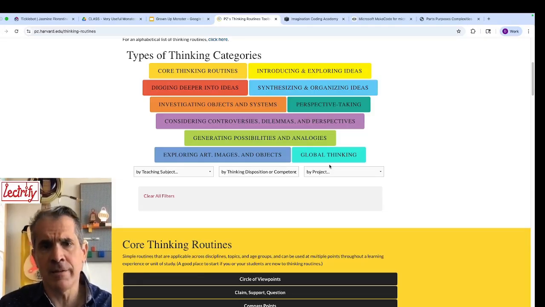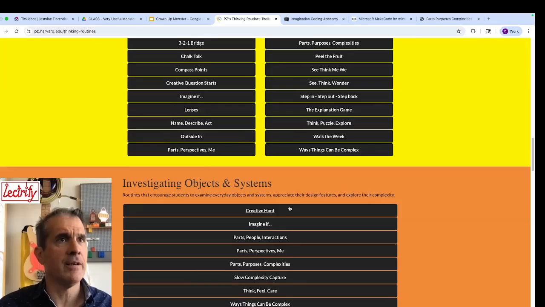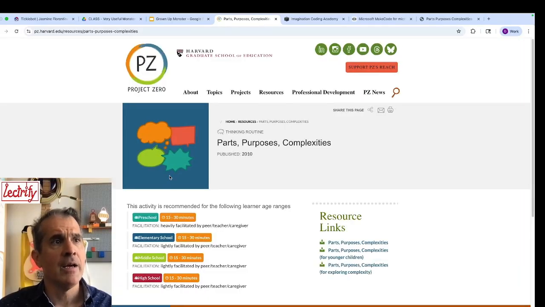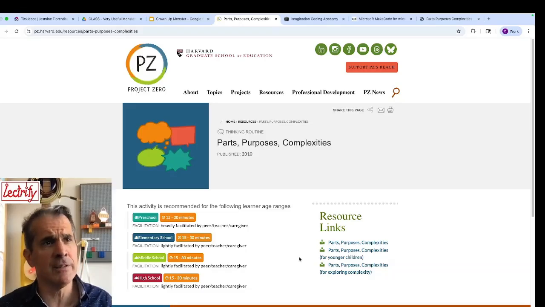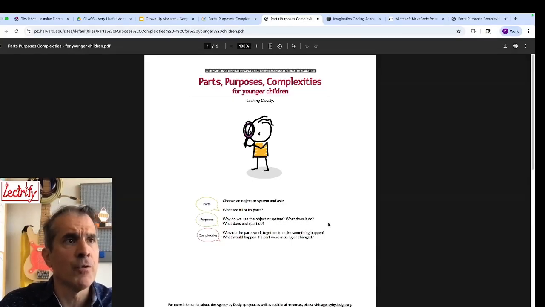So they have taken these ideas and put them into frameworks and worksheets and things that help you take that further. One that I particularly like, let's see if I can find it, is within their introduction and exploring ideas: parts, purposes, and complexities. If I click on that, you'll see that this activity has different ages: preschool, elementary school, middle school, high school. They've got modules and examples of how to do these processes at different ages. You see the link resources here for younger children. Here's a little PDF that will talk through the process.